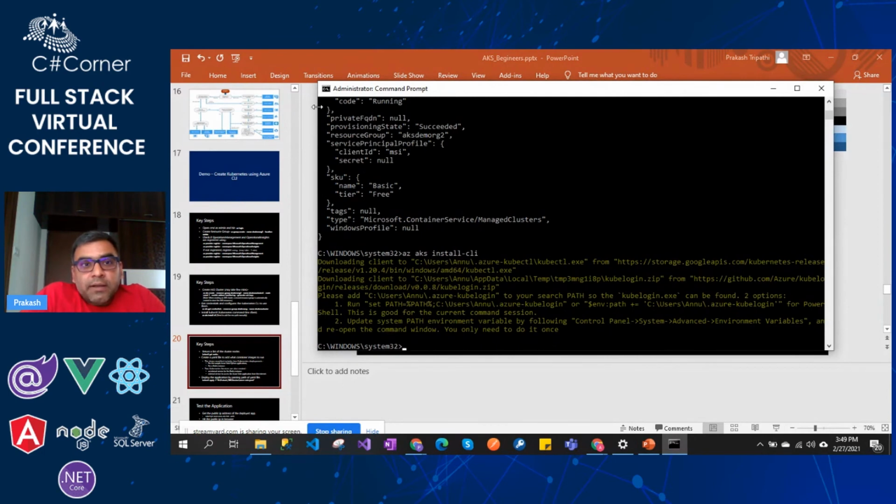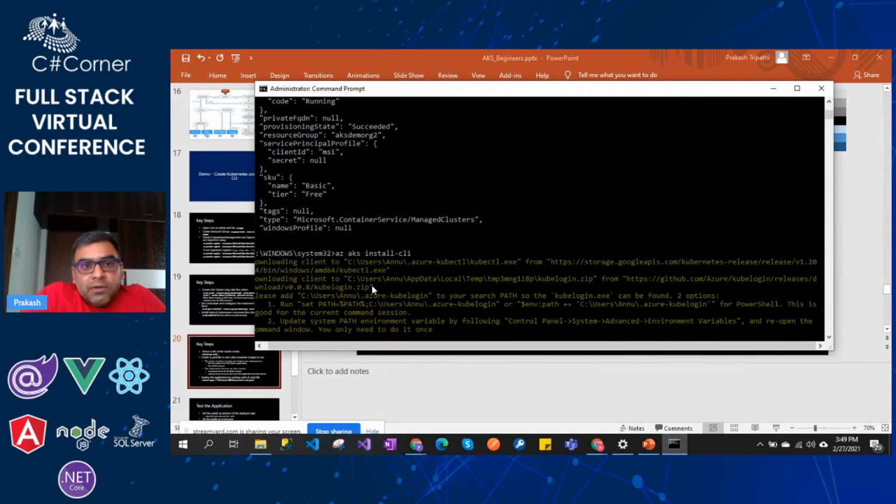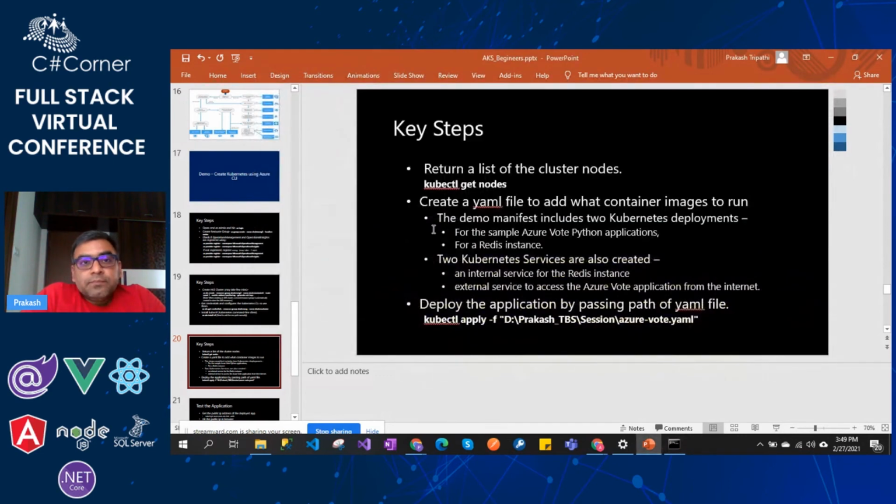If you recall, I was saying that if you just want to do it only once, then this is the option I have done: go to environment variable and do that. If you just want to do it just for one go, you can also run this command like this, so that when you run the kubectl commands, it understands. So any of the options can be chosen.